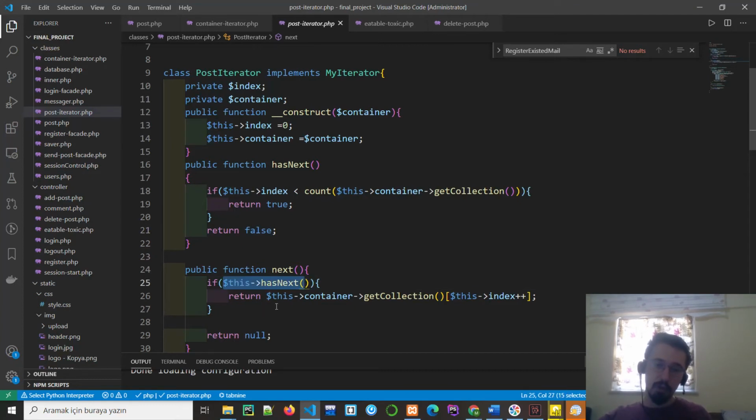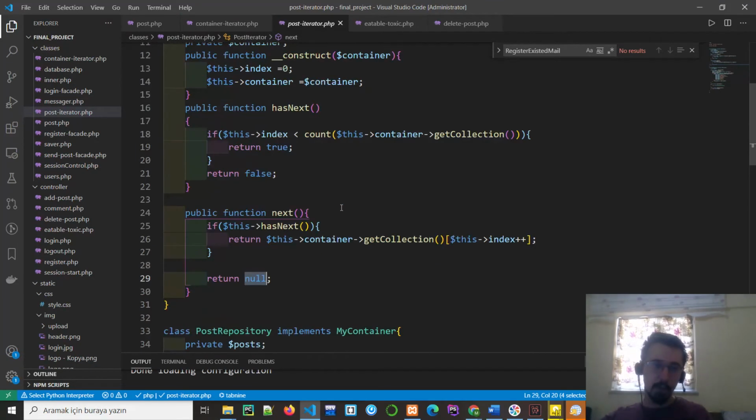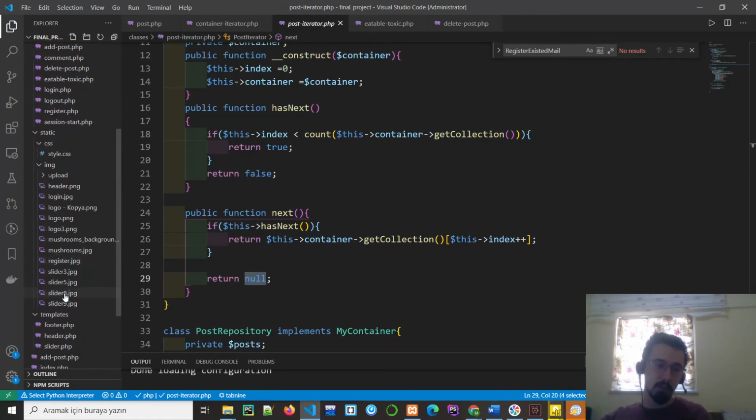The next method will return our next post to us if the hasNext method returns true to us. Otherwise, we will get a null object. This is our iterator pattern, and I want to show where it's used, how it's used, and how it's implemented.